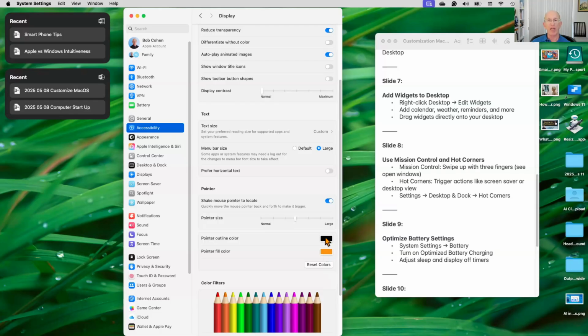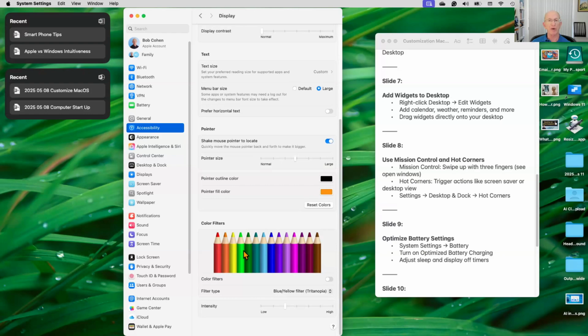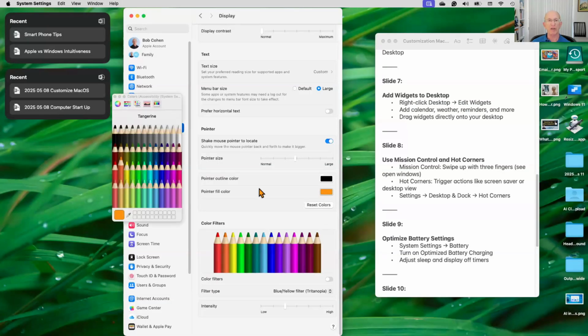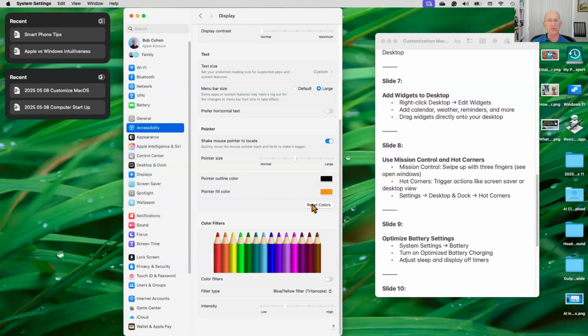I find that the black outline with an orange fill makes it really easy to see, but if I wanted a different fill, like a bright green one, I could choose a color here and change it if I wanted to by clicking on this. And I can choose a green color, a bright green, or I can choose a dark purple depending on what works best. I find the orange tends to work best for most types of screens, but you have the ability to just reset it any time you want to.